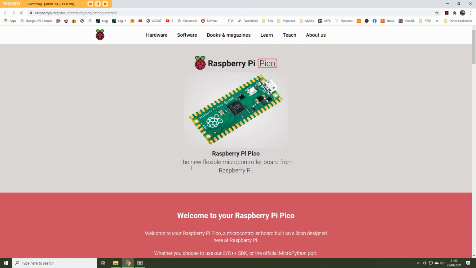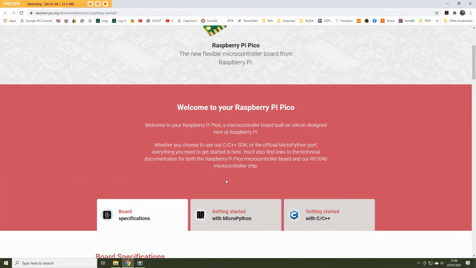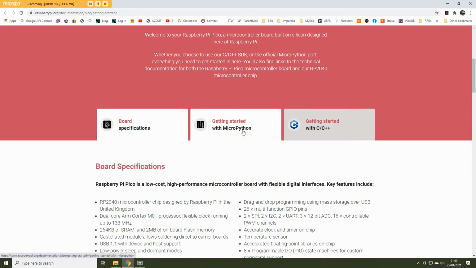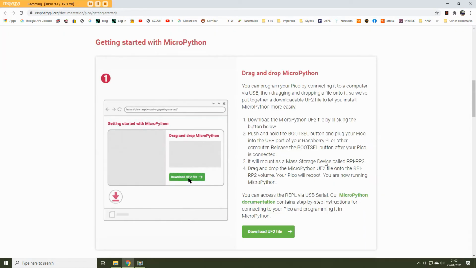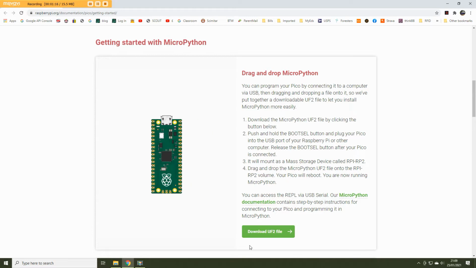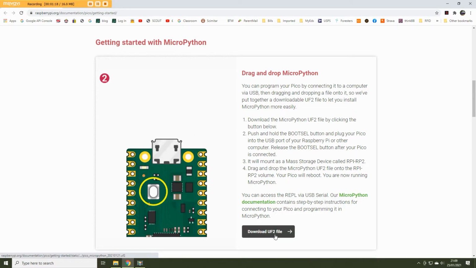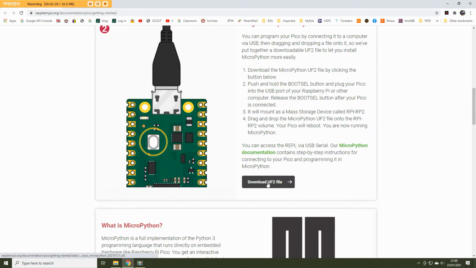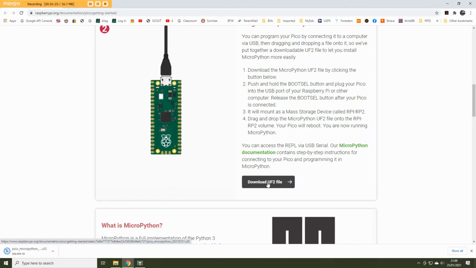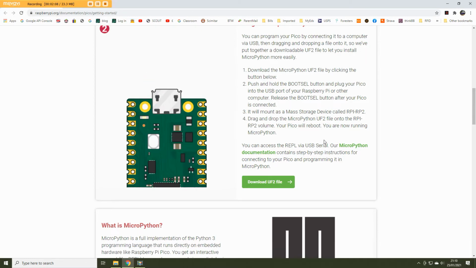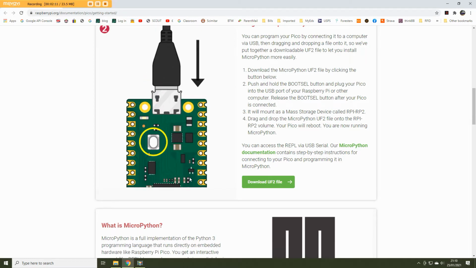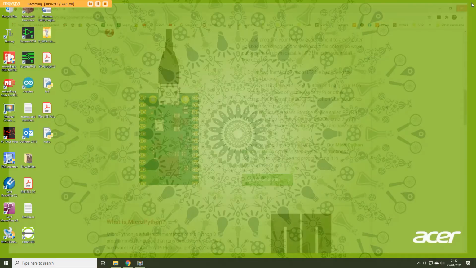So you can see it's opened the Raspberry Pi Pico page. And there's loads of information here, but we want this tab, which is getting started with MicroPython. So when you click that, it will open up here and it tells you what you have to do. And basically you have to download the UF2 file. So if we click that, it'll download, and as you saw in the bottom here, it basically took no more than about 2 seconds. So once it has downloaded, you can shut down that page.